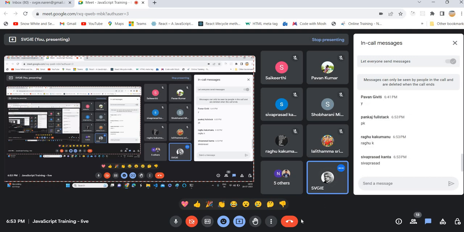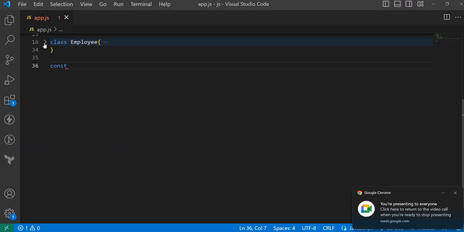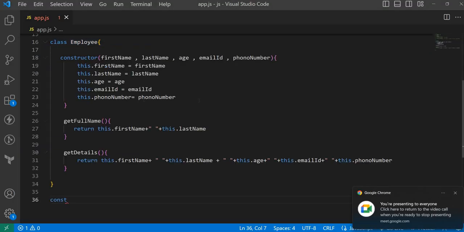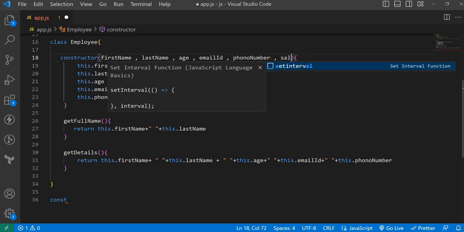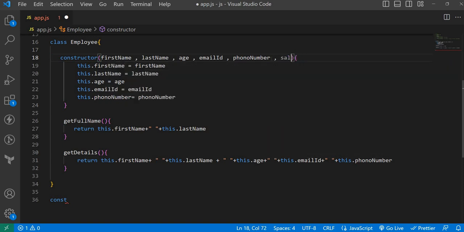Okay. Arey Baba, we forgot, right? For an employee, the important thing is salary, right? If you don't give a salary, definitely it's not going to work. So we need to mention salary. You just ping me in the comment section how much salary you want per month.